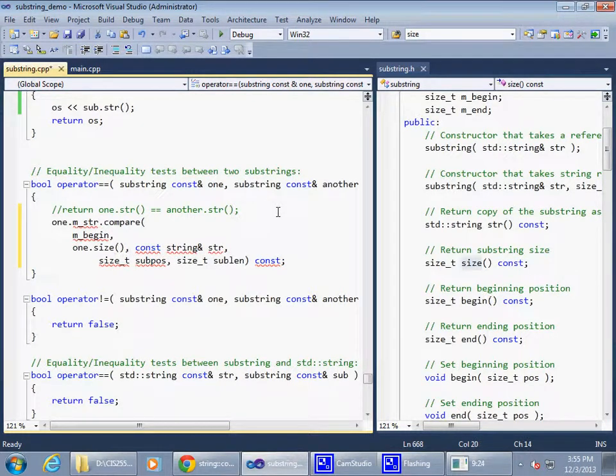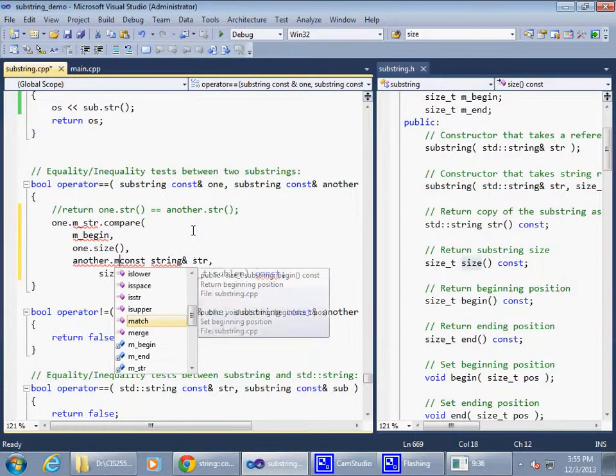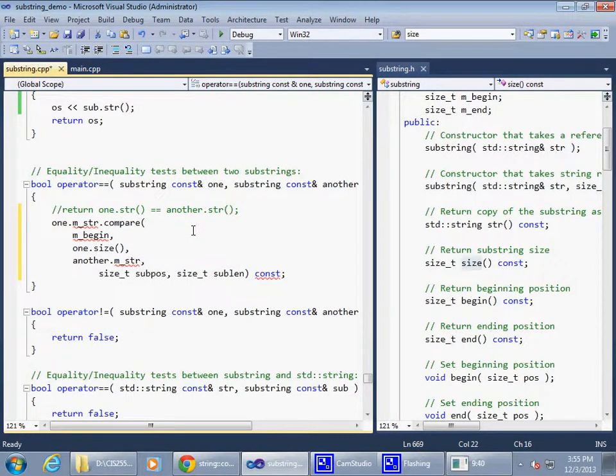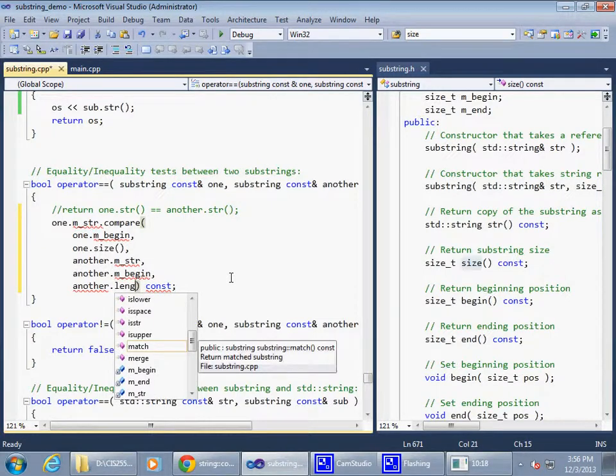Yes, size is already implemented, so I can use size. Substring 1 dot size is the size of the substring. Another string is supposed to be given to us by another substring. So another substring also contains a string, which is mstr, a reference to the string. And there we can specify its subposition as, let me make sure that I structure everything correctly. One mbegin, one size, another string, another mbegin, and its length, another dot length. I'm sorry, size. We use size.